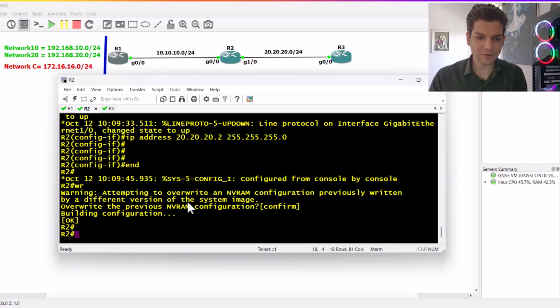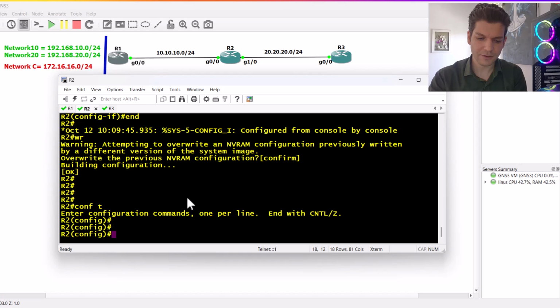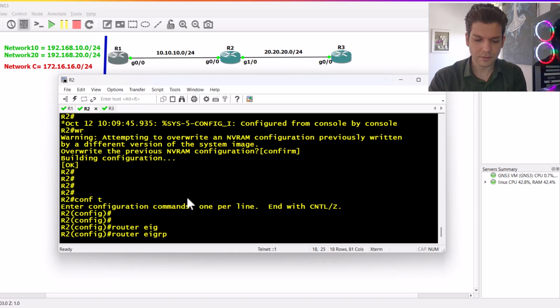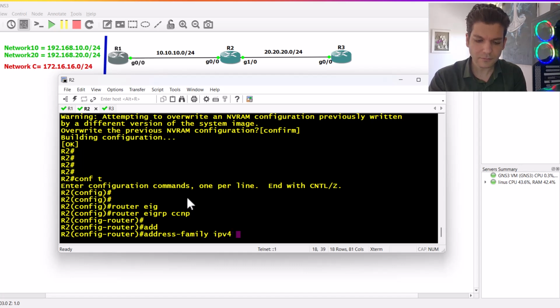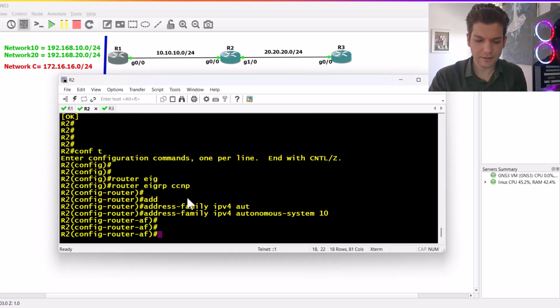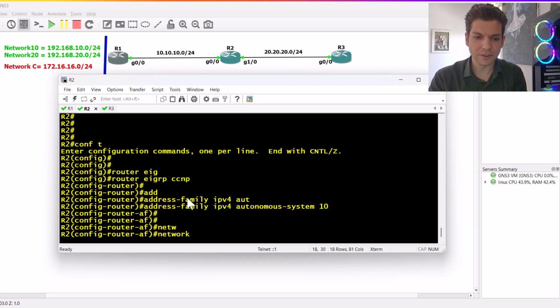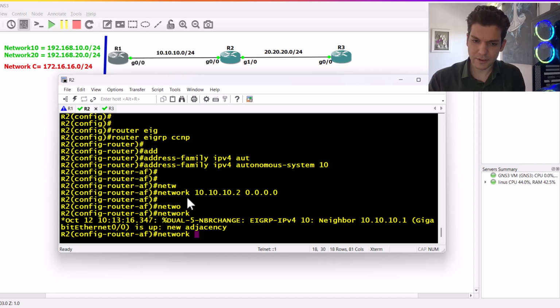Now let's jump into router 2. Let's do all the same here, really quick. AS number 10. We have a couple of networks: network 10, which is connected to router 1, and network 20, which is connected to router 3. And here, because we are in router 2, the host ID would be 2 and single IP. The last network is 20.20.22.